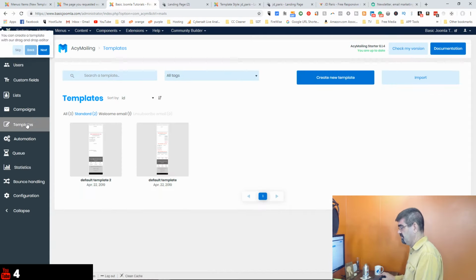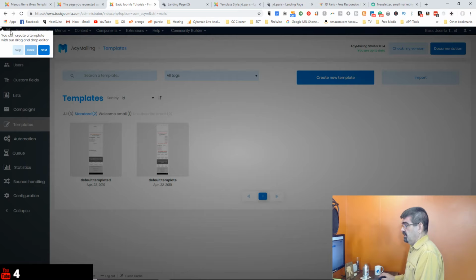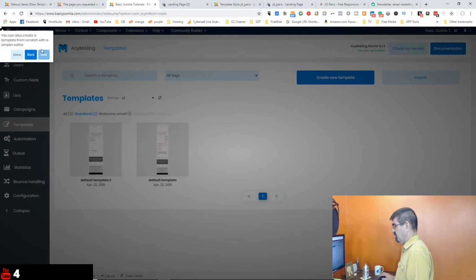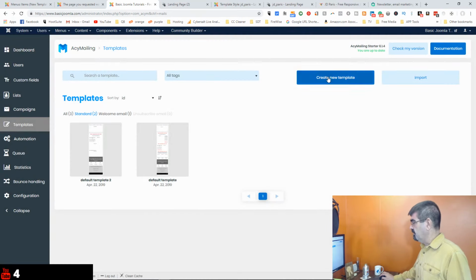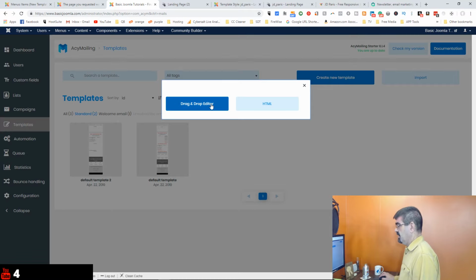So let's go to templates. And see, here's the teasers up here, or tips. You can create a template with our drag and drop editor. You can also create a template from scratch with a simple editor. All right, so let's create a new template. Drag and drop editor. Yes, please.